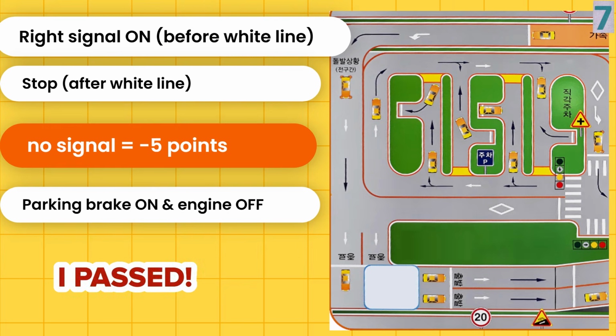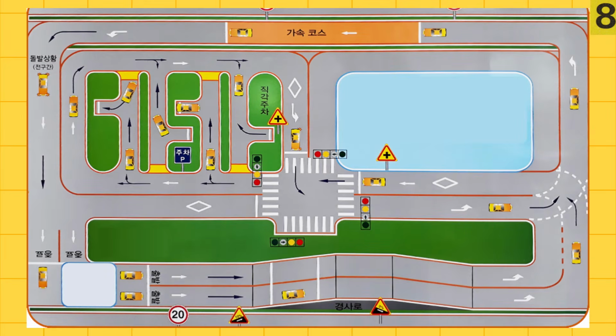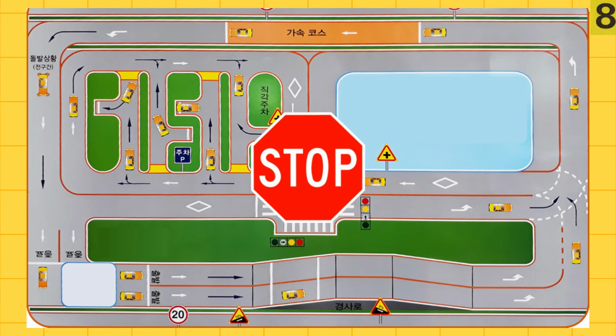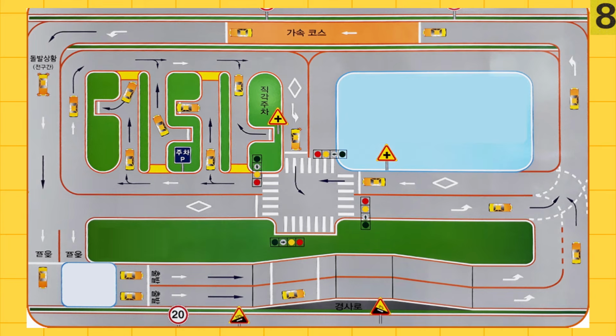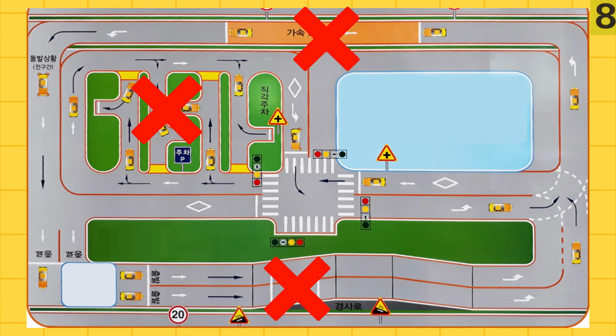But we actually still have one more super important thing to talk about. At some point during the test, you're going to have to perform an emergency stop. The bad news is that you don't actually know where it's going to be. The good news is that it definitely won't be during the hill start, or the parking maneuver, or the speed course. When you're driving between areas, go super slow and mentally prepare yourself in case you hear this noise.